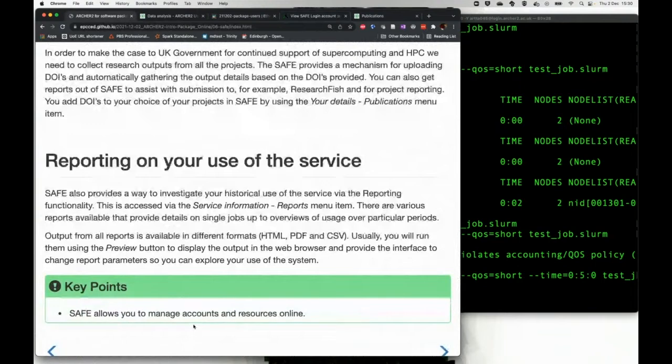SAFE also provides a way to report on your use of the service. There was a question earlier about how long records are kept for. We certainly don't guarantee to keep the records in the Slurm database on the system for a long period of time, but we do keep records in SAFE forever. Actually, we still have job records in SAFE from the old HECToR user service, which was the one before ARCHER, and probably even some from HPCx, which was the national service before HECToR. That's about 20 years ago now. So they do get kept for a long time, even if the user details become anonymized as people leave.